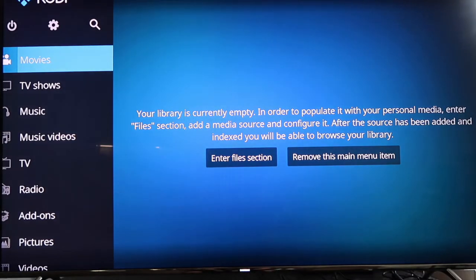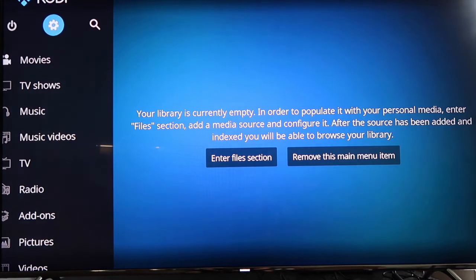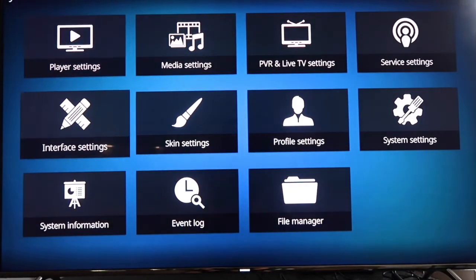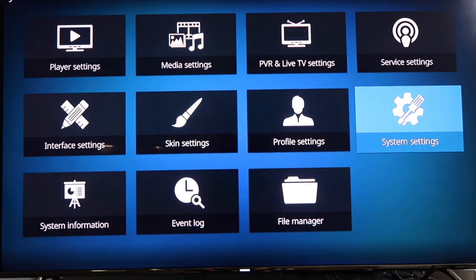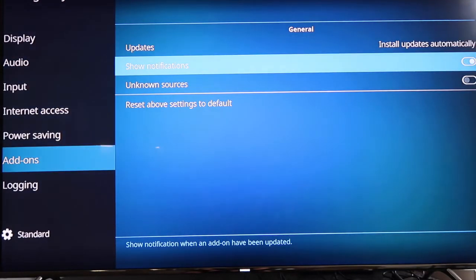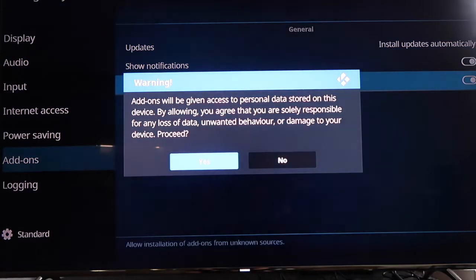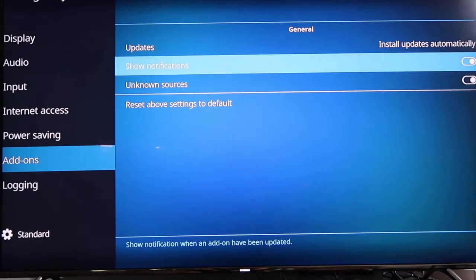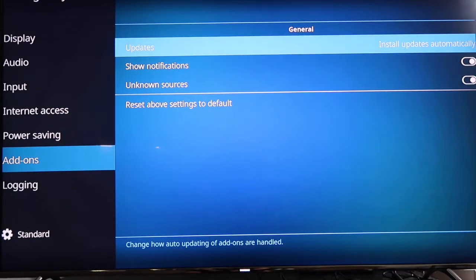We got Kodi, it's installed, but now we want to add a build so we can watch the TV shows and movies. So the first thing you want to do is come over to the top left-hand side of your screen and click on this settings screw. All right, once you do that, you want to come over to System Settings, scroll down to Add-ons, turn both of these on, click Yes. Both of these should be white on the right-hand side of your screen, and it should say Install Updates Automatically.